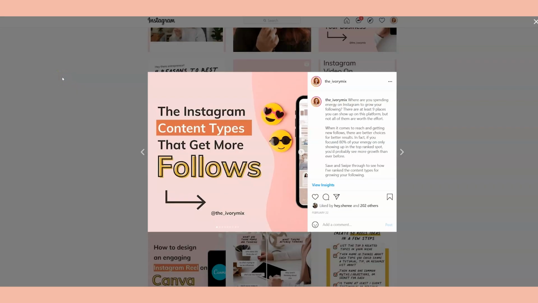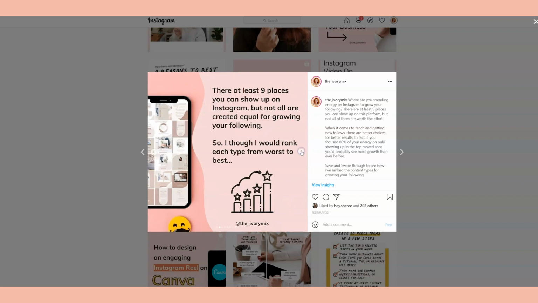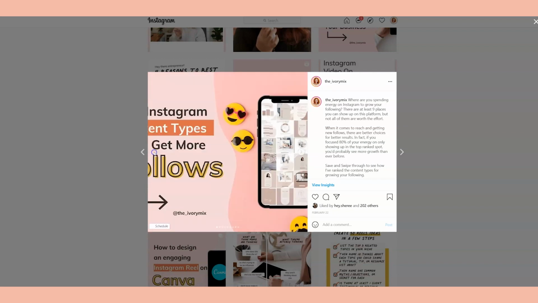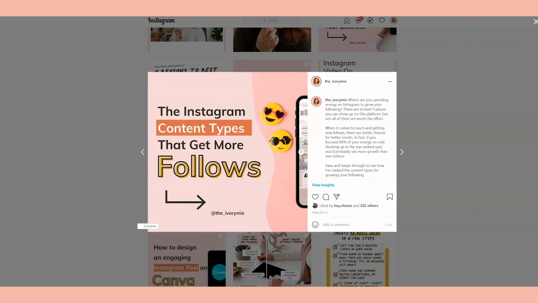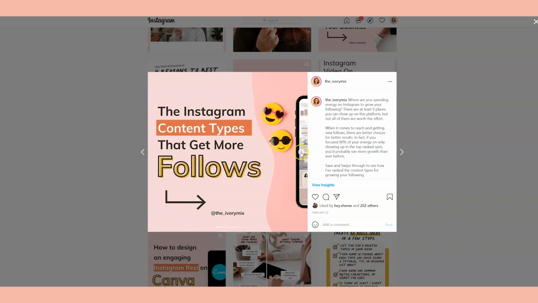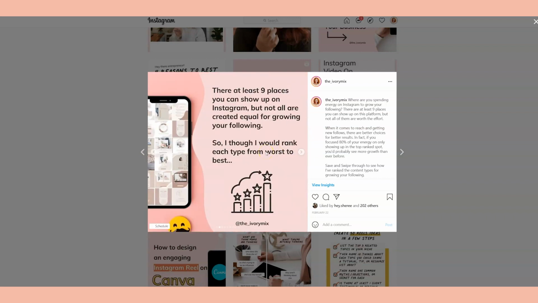So here we are on my Instagram account. This is one of my past carousel posts, and you'll see with a carousel post, you can slide through different images, but in particular, this carousel post has a cover image and the second image seamlessly go together. You can see that this phone seems as though it's on both images.